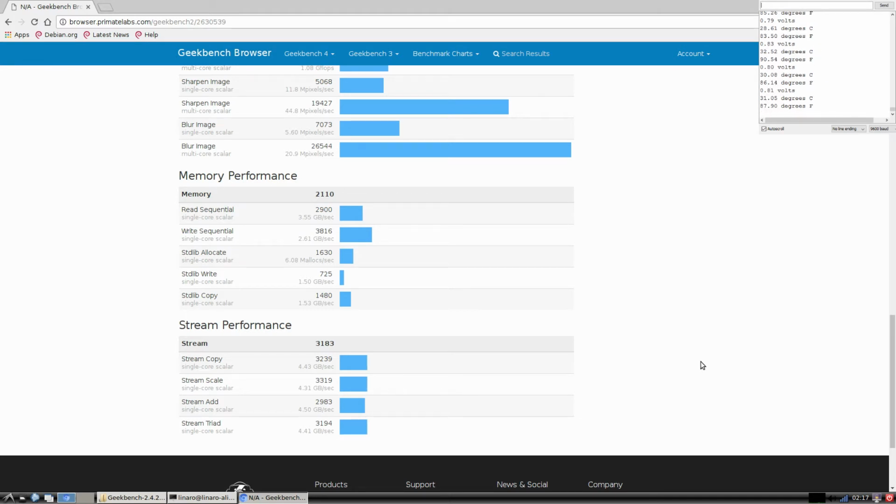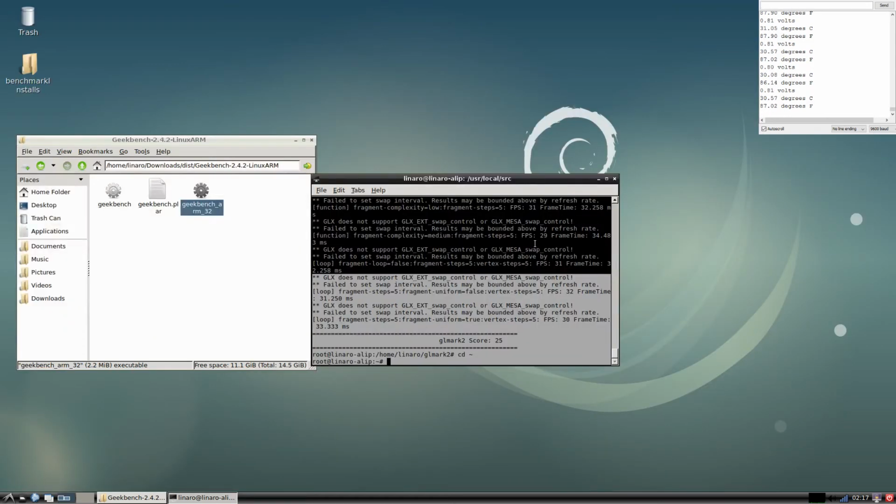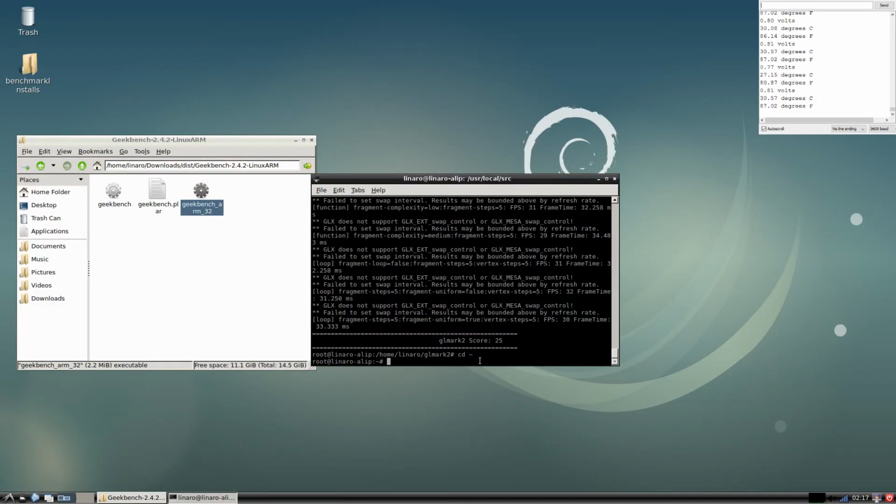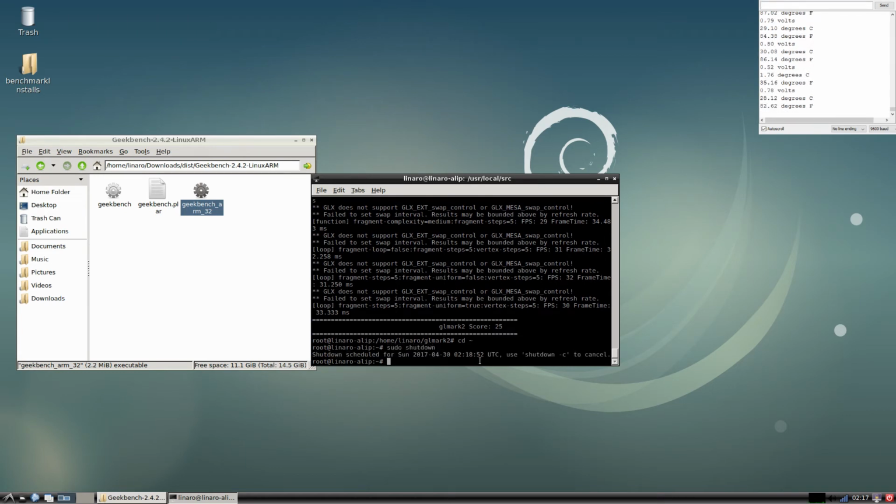So we're kind of hovering in the high 80s, low 90s now for temps, post Geekbench. Alright, I think I'm gonna switch over to the Raspberry Pi 3. That means it's just gonna be a little bit quiet for a bit. I have to also just shut down the Tinkerboard, so I could do that now. Alright, be back in a minute.